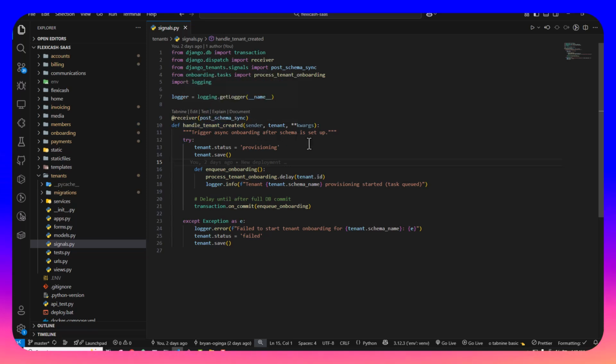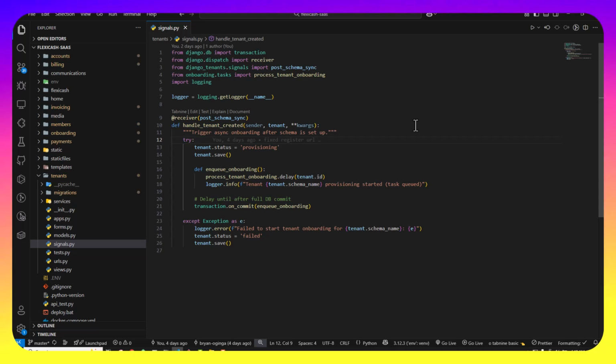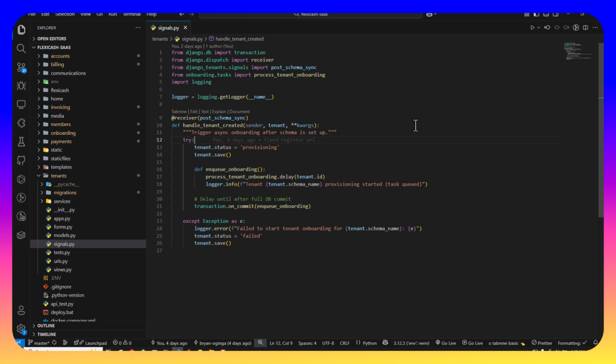So whenever a tenant has been created here, we are just going to call the process tenant onboarding task. So that is how it runs. You create a new tenant, then you just invoke the process onboarding. That is a task that was created inside the onboarding application, and then it will execute all those methods from sending emails, sending the credentials, sending the SMS, as well as creating the domains and the super admins.